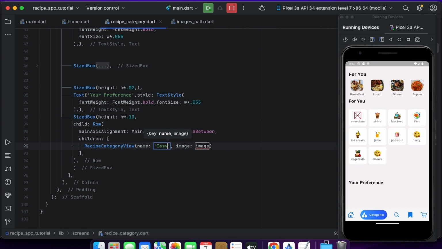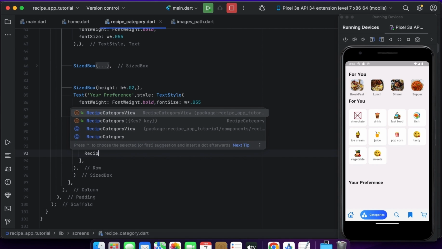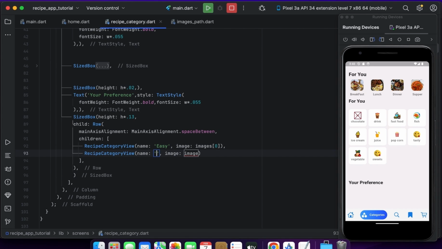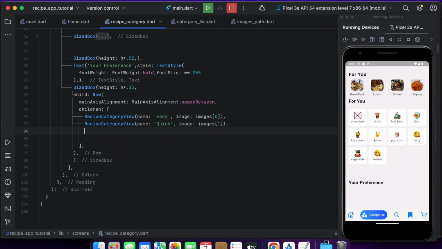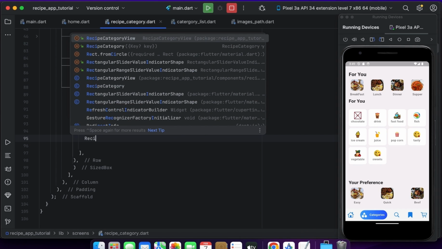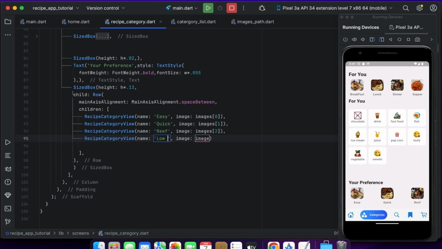So inside row, I will use the categories item recipe category view. I will just give them the images path and name of the recipe. Name will be quick and images will be one. I'm just giving them a random images path and name. You just need to learn from it.